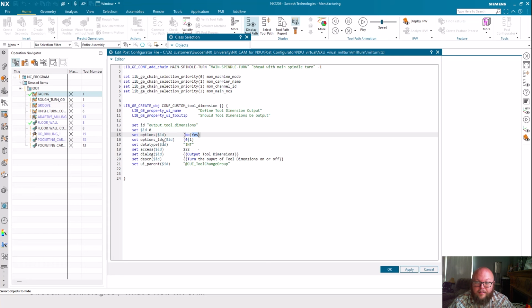We have the ability to set some access rights here. This corresponds to licensing. I'm not going to touch on this right now. And we're just outputting what is going to be available on our dialog and a description for a tooltip. The last thing is specifying where in my user interface I want this to belong. And this string is pointing to that tool change group. I'll show how I derived that information in just a moment. First, let's just say OK.